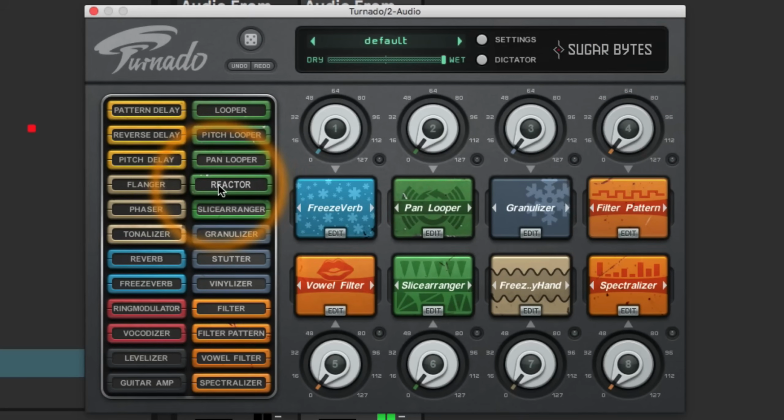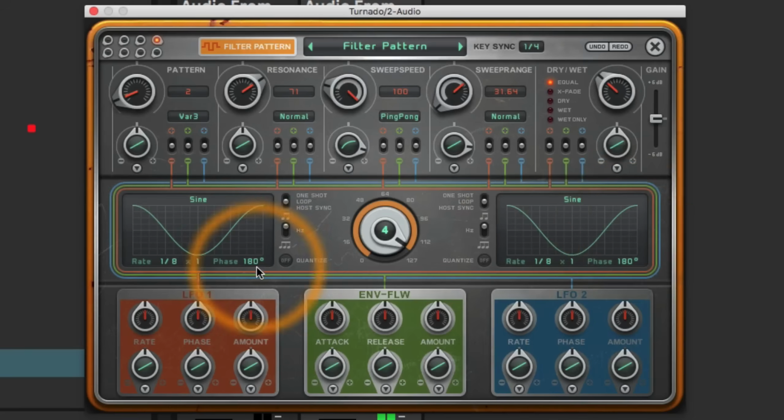I quite like this thing. This is good for drums. I'll get to that in a minute. Let's have a look at the pattern filter. Let's put the, oh, that one's already there. Okay, so let's see what's going on with this.